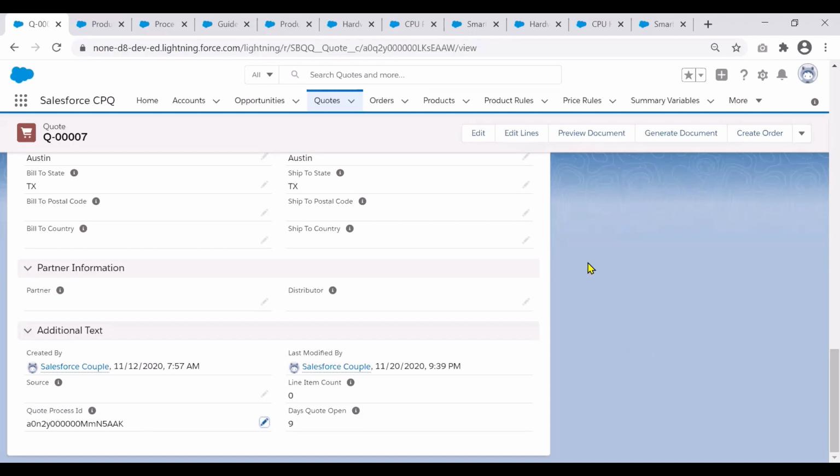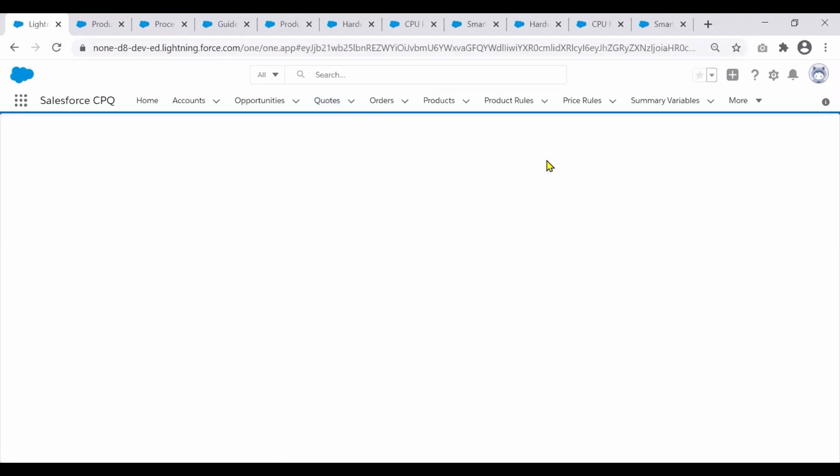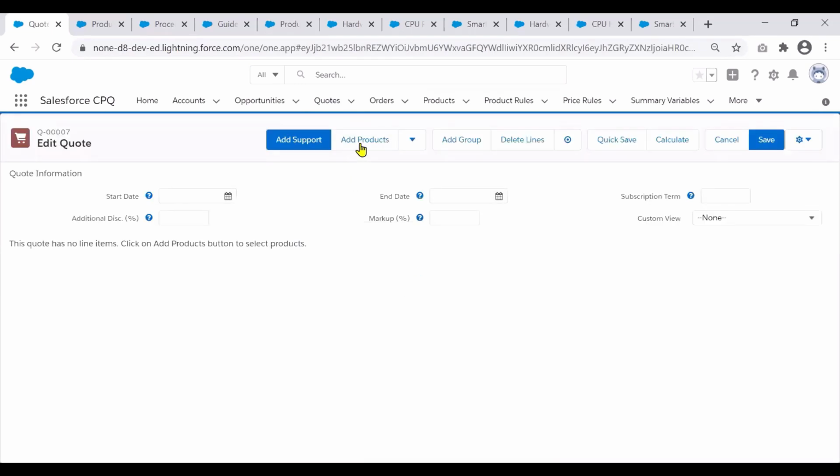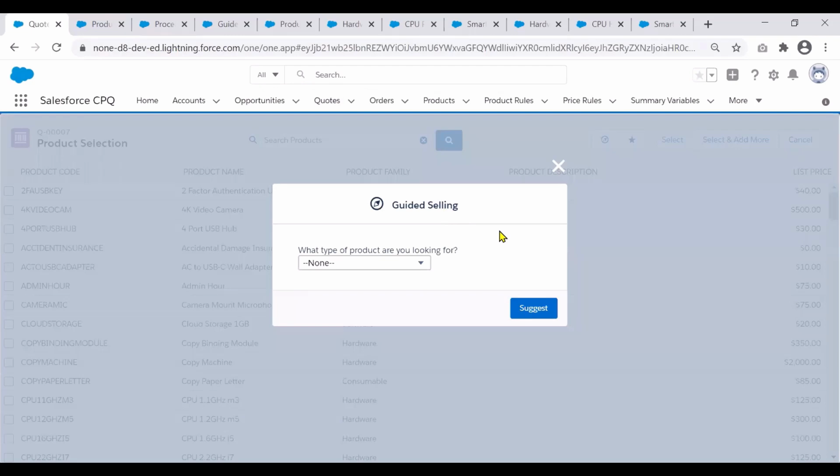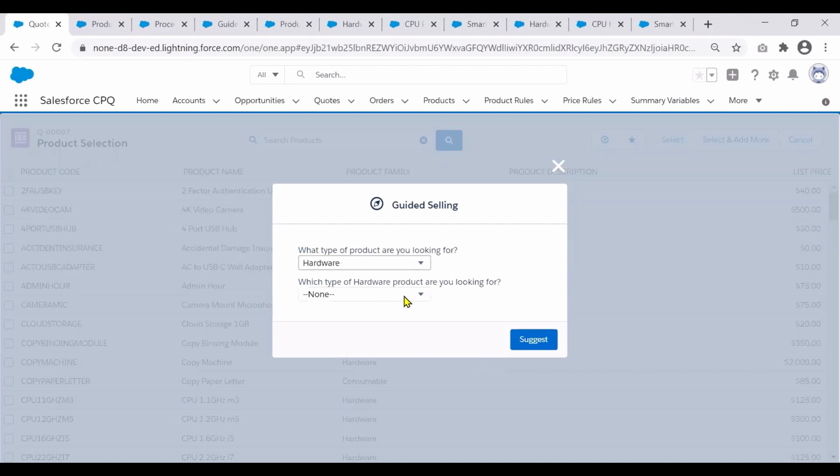So now let's go ahead and see the guided selling prompt in action. Let's click on Edit Lines, and click on Add Products. This is the guided selling prompt that the user would see. So the first question here is, what type of products are you looking for? Say, for example, let's pick hardware here. And the next question, because we had a condition created, appears: which type of hardware product are you looking for?